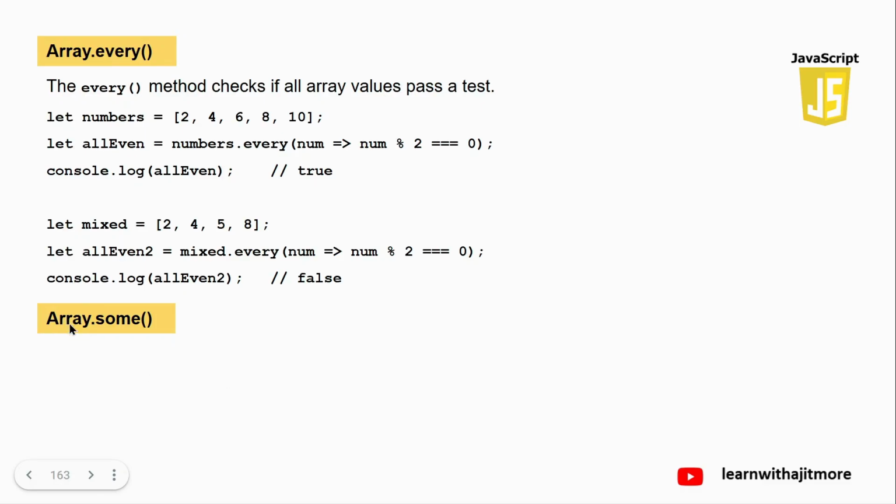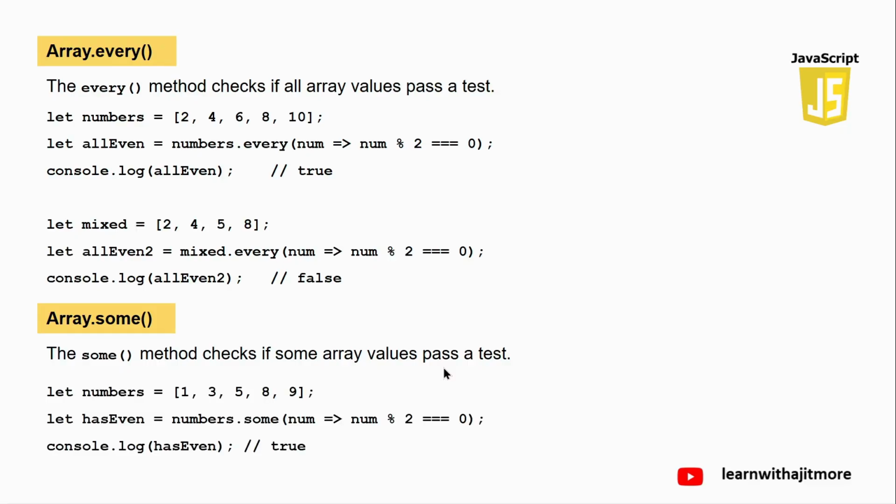So if even one element in the array passes that test condition, it will give true. Here every element does not need to pass the test condition. Understanding? That is the opposite. So the some method checks if some array values pass a test.